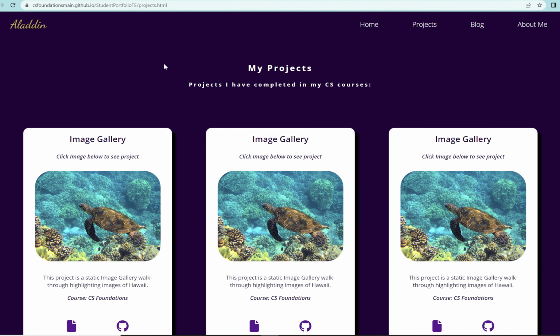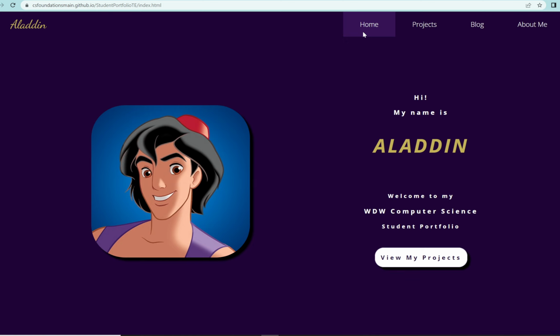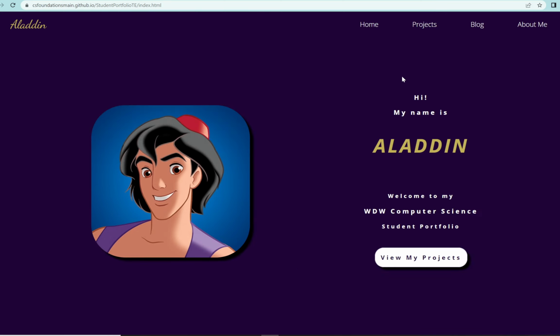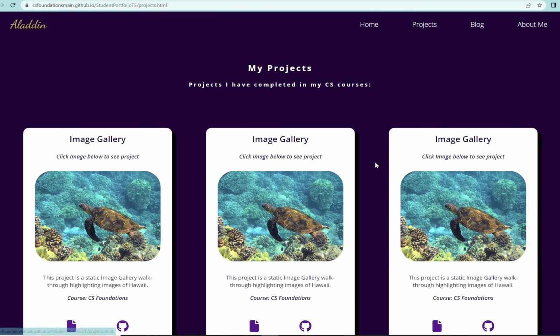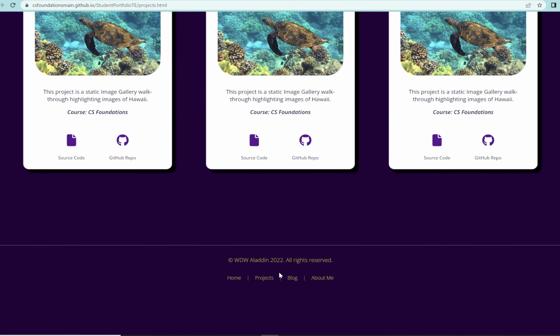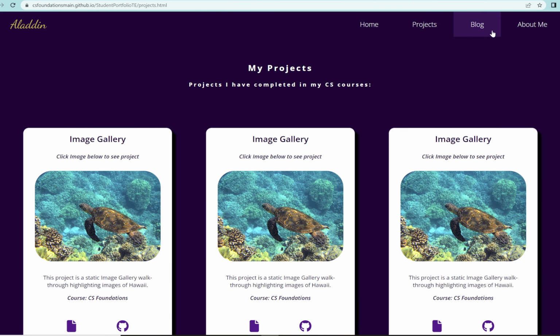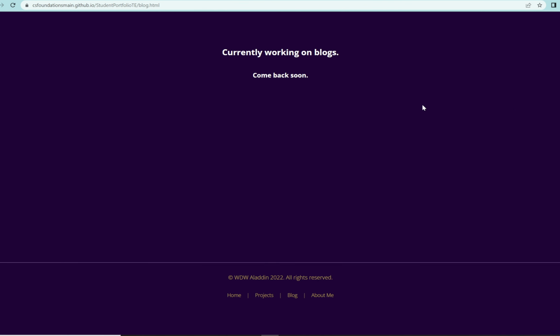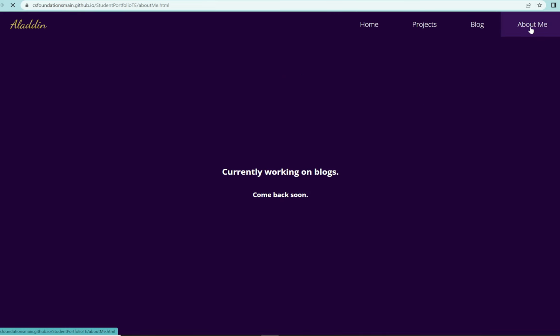So what do we have to do next? Well, on Index, or our home, we went all the way down and did a very basic mock footer here. We did reference what would normally be in a footer for a business type of environment. And then we already had projects complete, but we have to put that footer on the projects page. And likewise, we have to then just complete the blog.html and the about me.